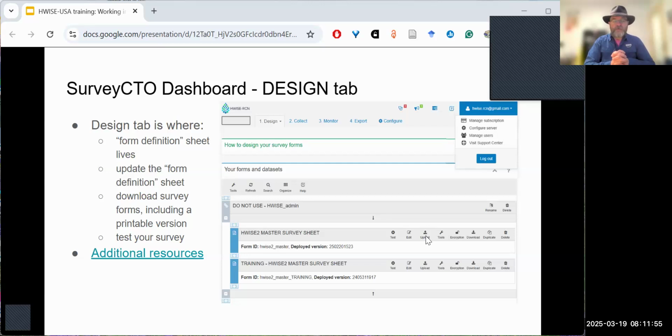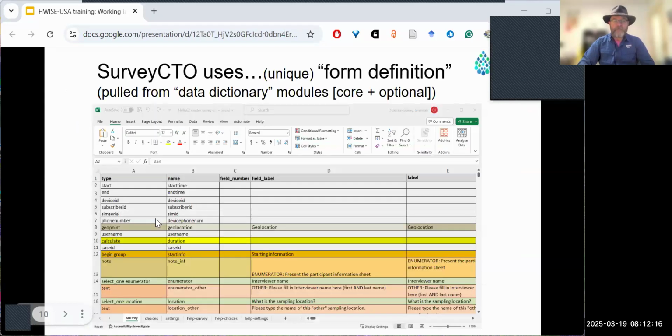Now, I want to point you to these additional resources. We have that SurveyCTO resources for HWISE document that we're compiling a bunch of stuff in it. It already has scores of pages of resources linked in there and how-to tips. That's under this additional resources URL link when you have access to the slides in here. But this is what it looks like on the Design tab.